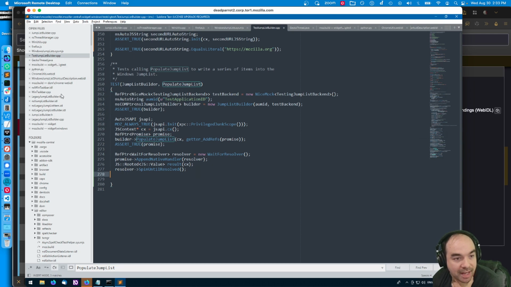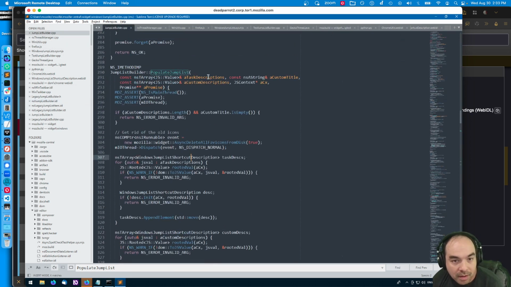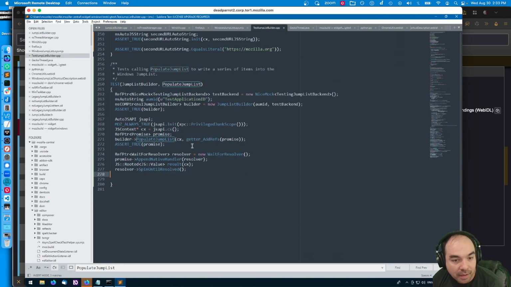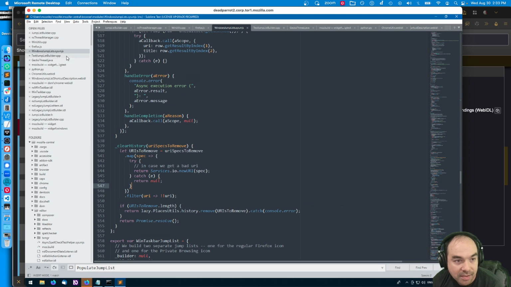Okay, populate jump list takes task descriptions, custom title, custom descriptions. What is the actual signature? It's an nsTArray of JS values, and then a context, and then the promise. So let's set that up. Task descs, custom title. What was the last one? Custom descriptions, custom descs.